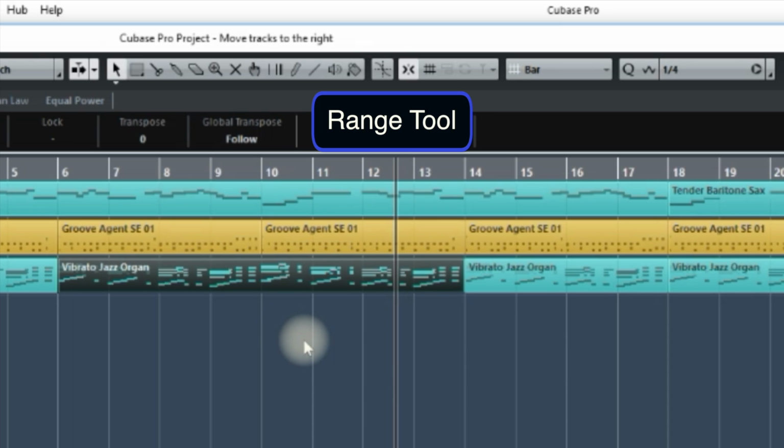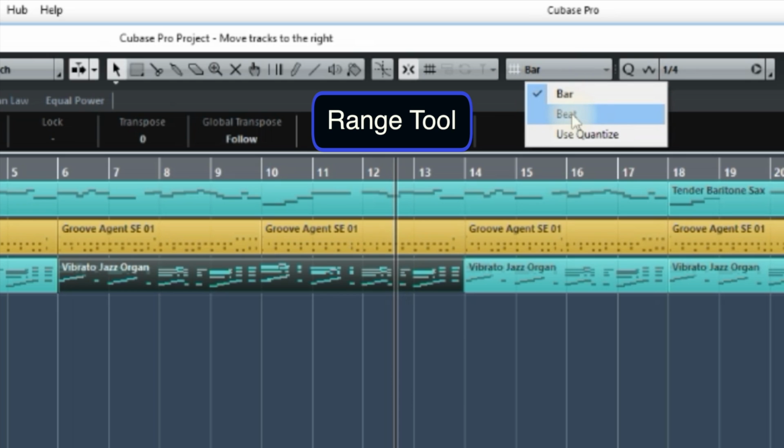I will show in this example that I want to add 1 bar at measure 10 and shift everything from 10 to the right. So what I need to do, first of all, is make sure snap is on, and I'm going to move it for a bar. I could have chosen a beat. Suppose I just wanted to add 1 or 2 beats of extra information. Or I could use the quantize.